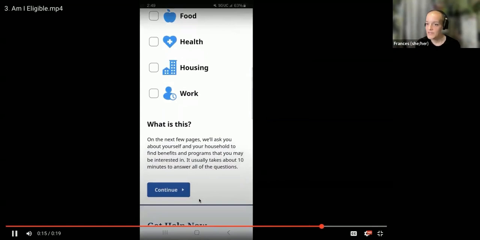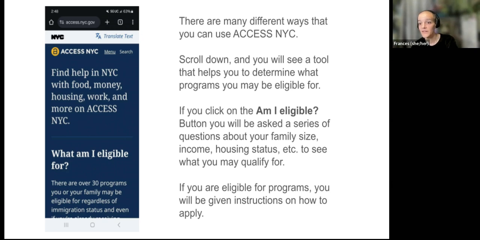And then just hit continue and keep following the prompts through until you get to the end, and it tells you which benefit you are eligible for, and then it'll give you the steps for applying. Some of them you'll be able to apply online. Some of them may require a call or a video appointment, but they will tell you which steps you need to take for those. So that's one way of finding the information that you may need on Access NYC.